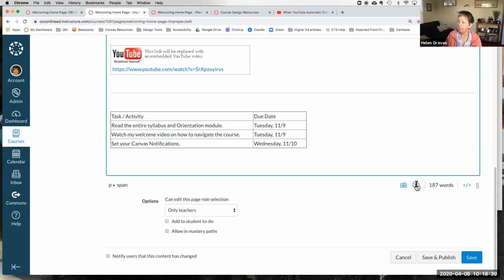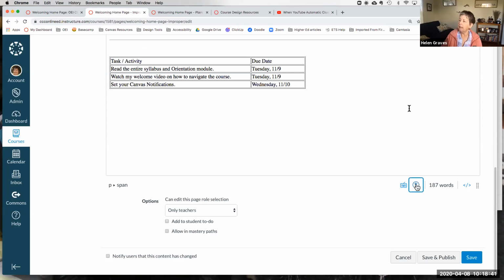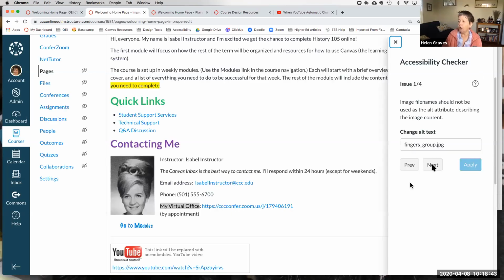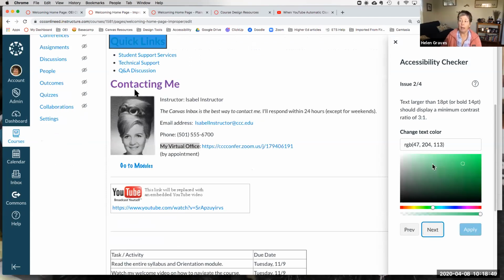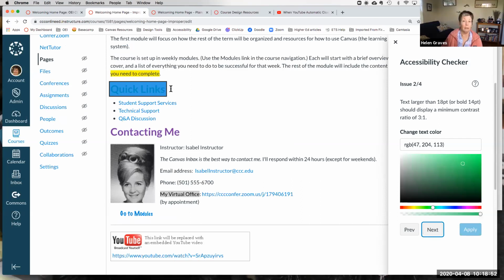So I'm going to click it, and it's going to talk about alt text. So I'm going to skip that for now because I want to go to the color. And right here, I had my heading in a green, but the little man is telling me that green doesn't have enough contrast. A low vision student would have difficulty being able to read that. And if you'll notice, there's a little tiny circle in the middle of that color field. That's the color that is currently the color of my heading.